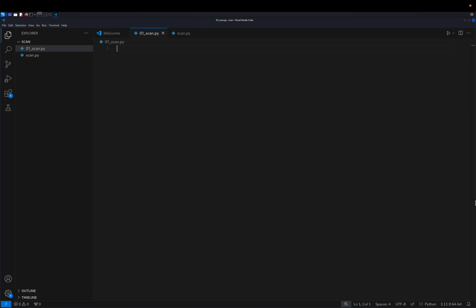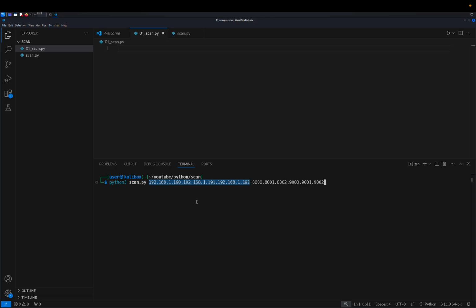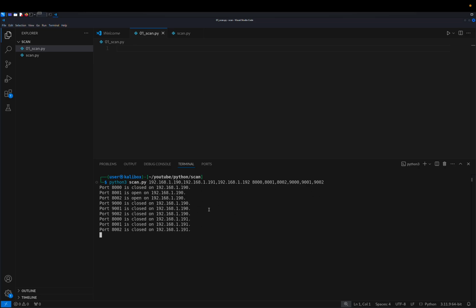So I'll give you guys a quick demo of how the final script will look and its functionalities. I've created the script. If we run it, the script will take the target IP addresses. Here I have specified 3 IP addresses: 192.168.190, 191, and 192. And it will take a range of ports, which in this case I have used 8000, 8001, 8002, then 9000, 9001, and 9002. If we run this, it will attempt to check whether these ports are open on these IP addresses or not.